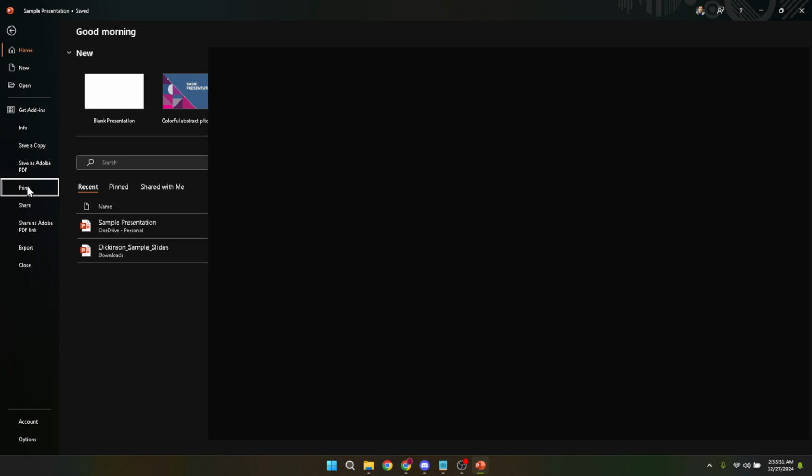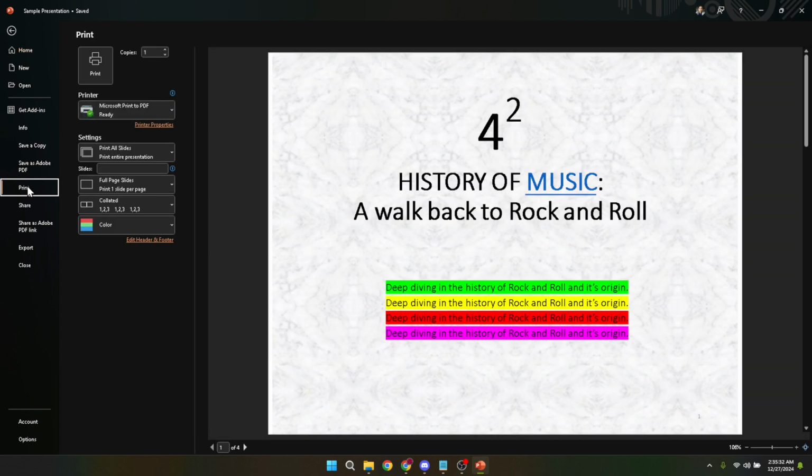Look for a button or drop-down menu labelled Full Page Slides. It's usually located right under the printer selection or in the middle of the screen. Once you find it, click on it to reveal other printing options.